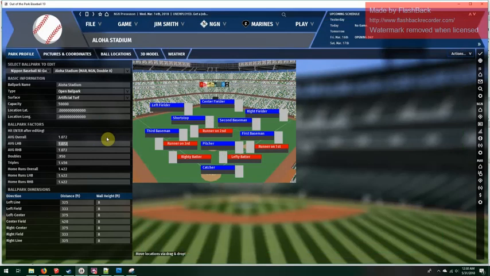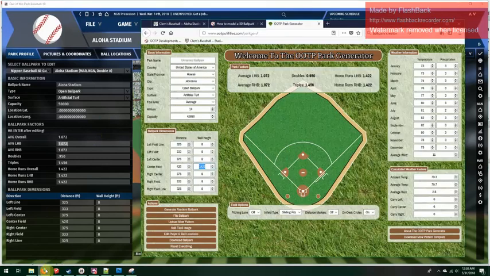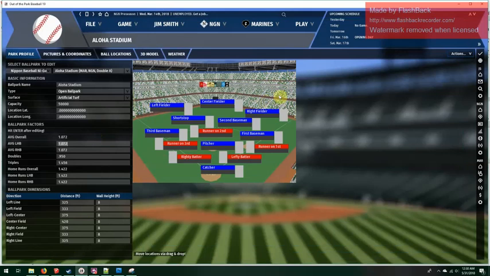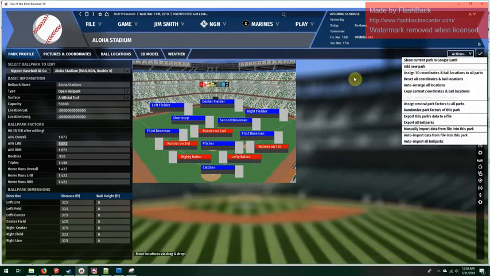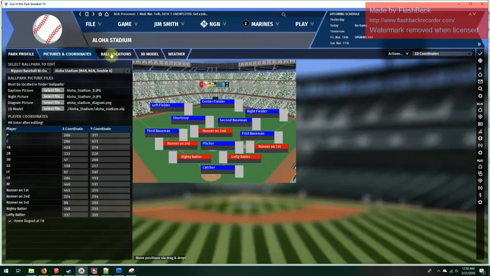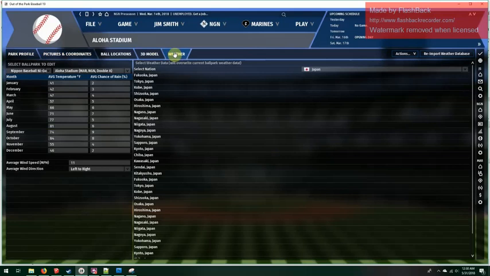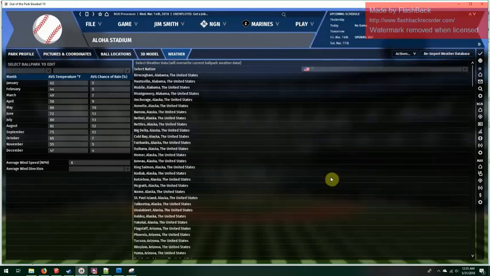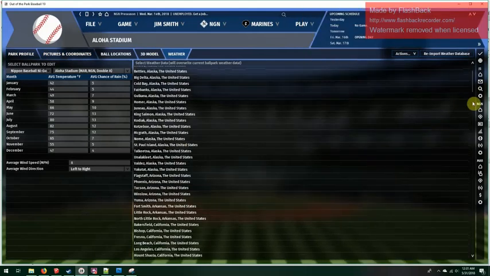So I have all this, and what do we have left on our list? Creating the park factors is done, so we're pretty much all done. The last thing I would like to do, before I package this up, is export this to the PRK file. We may have to set the weather actually. We want to change the weather location to the United States, obviously. Type U, and then we find Honolulu, Hawaii.